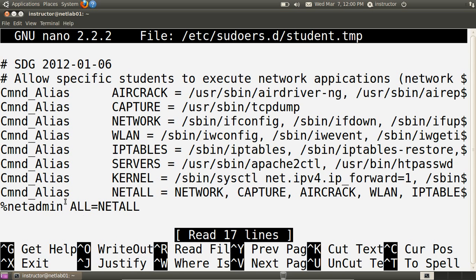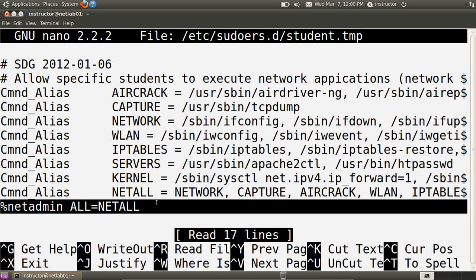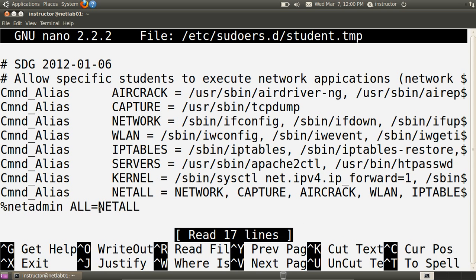So let's just look at the line that specifies what group can execute what commands. This line highlighted indicates that anyone in the net admin group can run the commands specified by netall. Netall is an alias, and you will see in the preceding lines I've created this alias. So any commands that match within the alias netall can be executed by users in the net admin group.